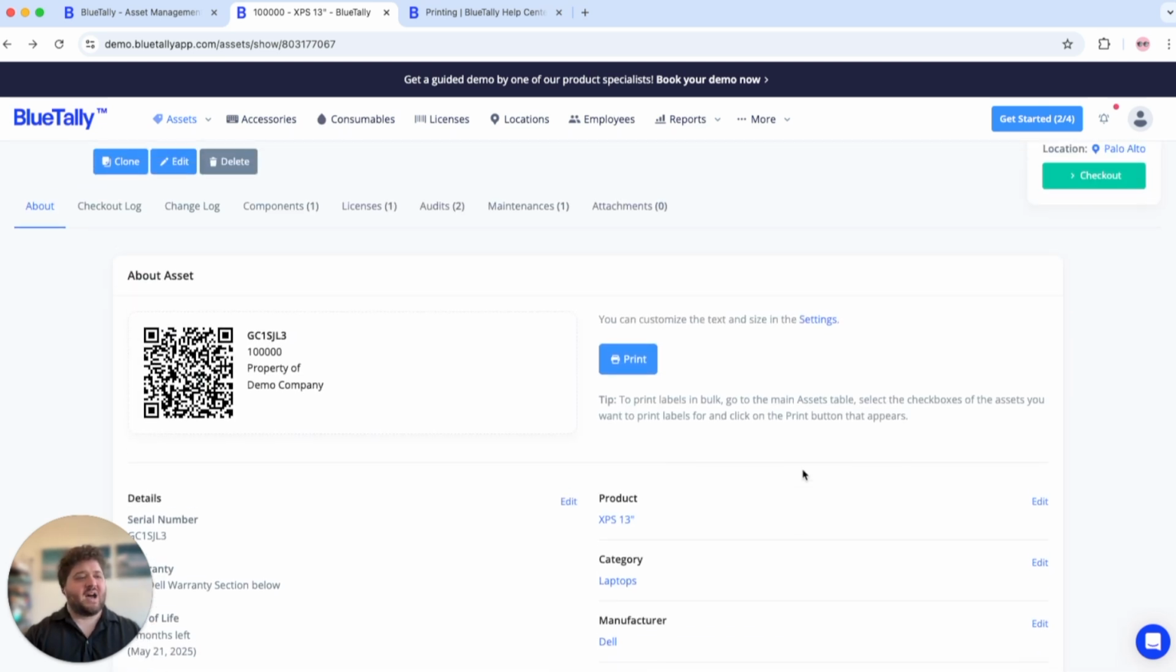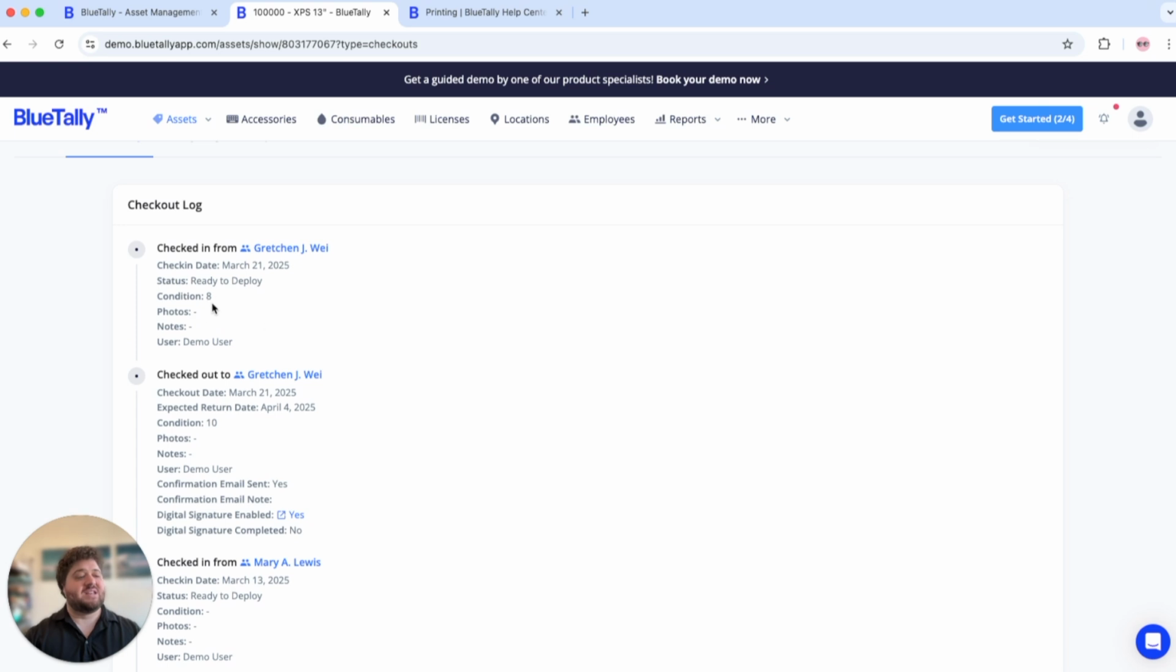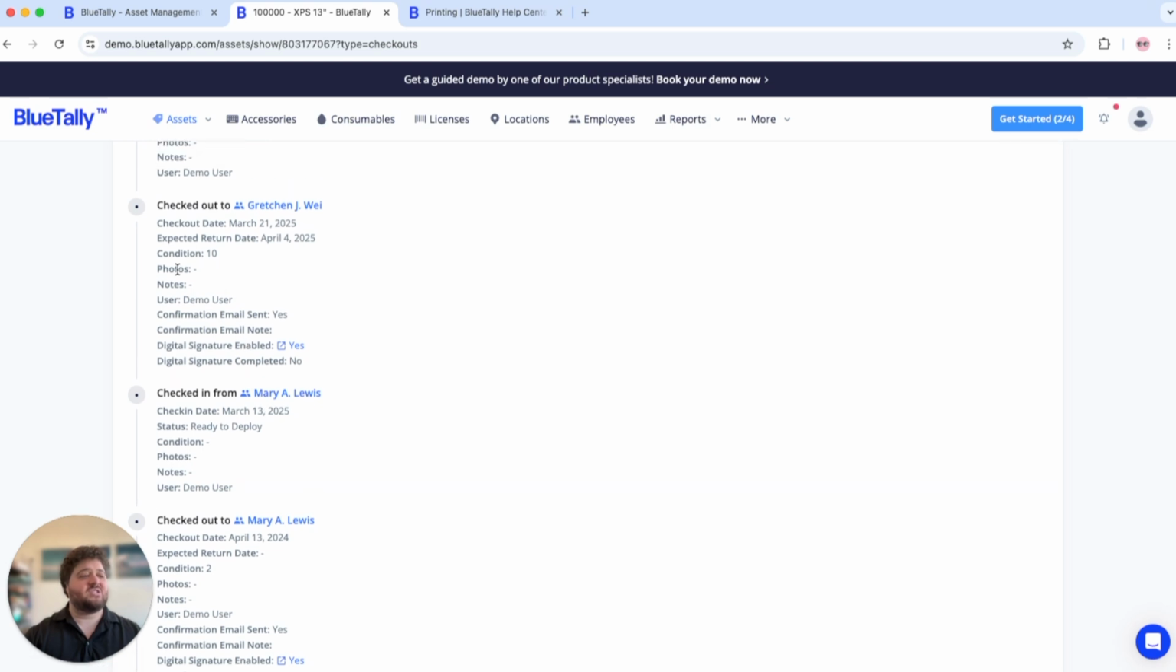Scrolling back up to the top, we're now going to move on to this next section for the checkout log. This is going to show you a full life cycle of an asset from start to finish. You'll be able to see a full log of anyone who has ever had this asset with their checkout and check-in dates. You can even see the condition that the asset was given on a 1 to 10 scale. You can also include information such as photos of the asset, notes.